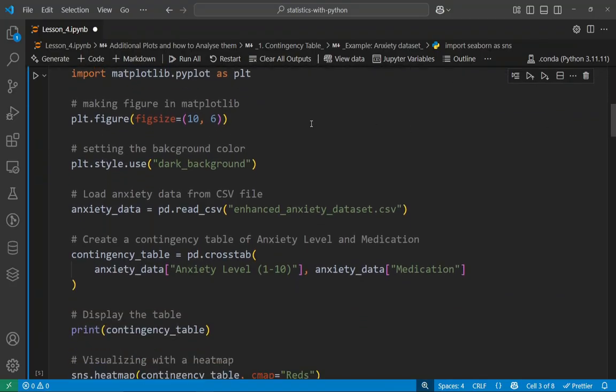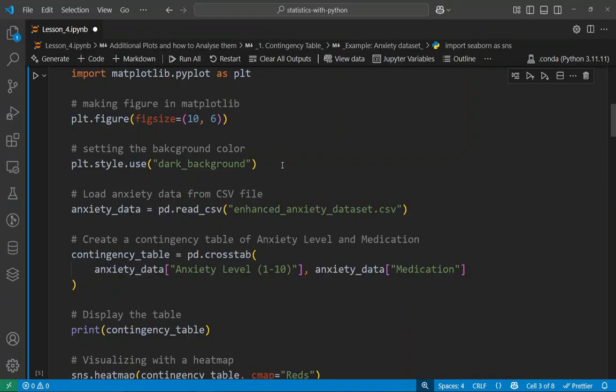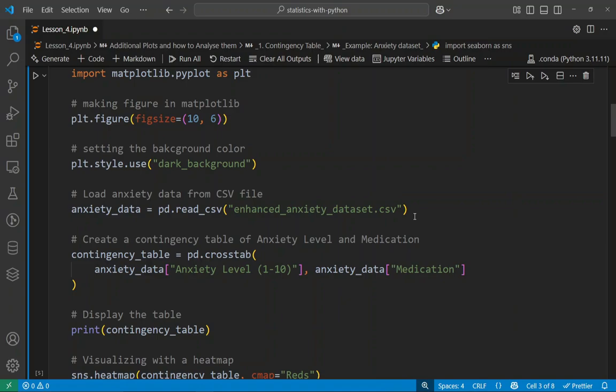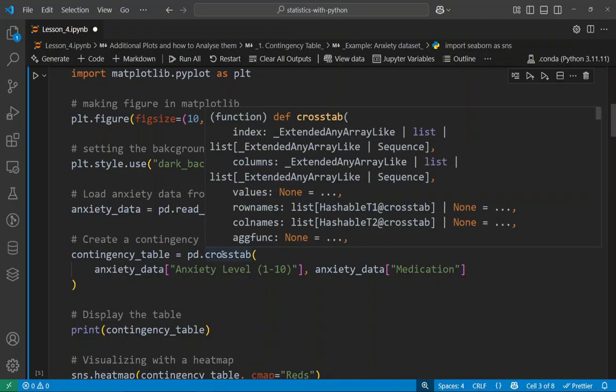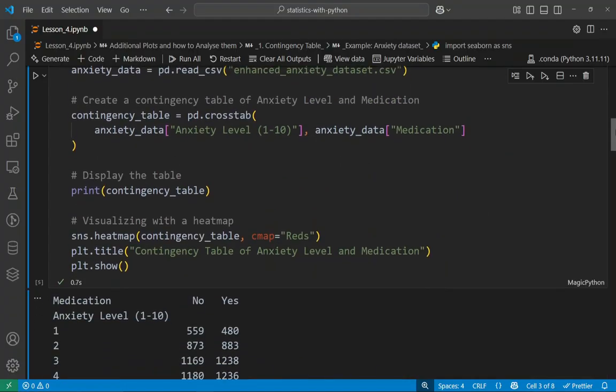First of all, we are going to create a figure, and I like to use the dark background. Then we are going to load the data using the pd.read_csv function. And then we are going to create the table using the crosstab function. Pandas has a crosstab function, and we are going to use it. We provide it the anxiety level from 1 to 10 and the medication column. After providing these two columns, we can print the contingency table.